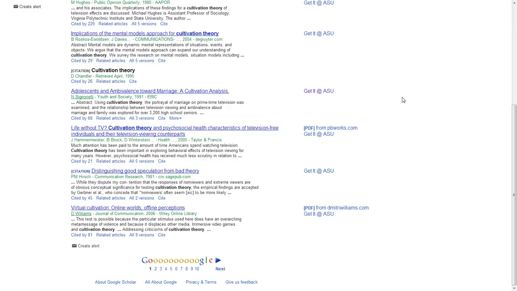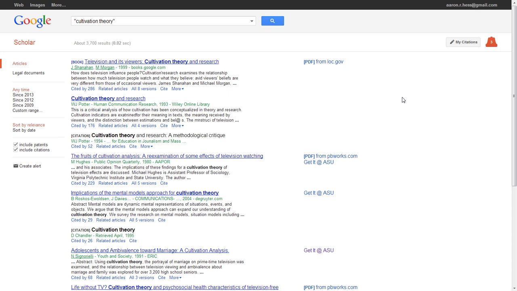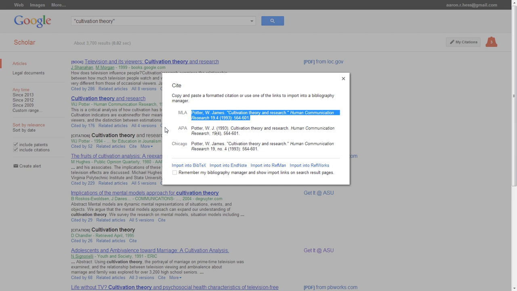Now, one last thing I wanted to mention, because I think Google Scholar is helpful in this way. Google Scholar will also create citations for you. And so if you look right under here, you'll see a button for Cite. Now, I can tell you that Google Scholar is very good at creating APA citations, but it's not perfect. And so as I look at this particular citation that it's creating for this Potter piece, under the APA at least, a couple things are wrong.